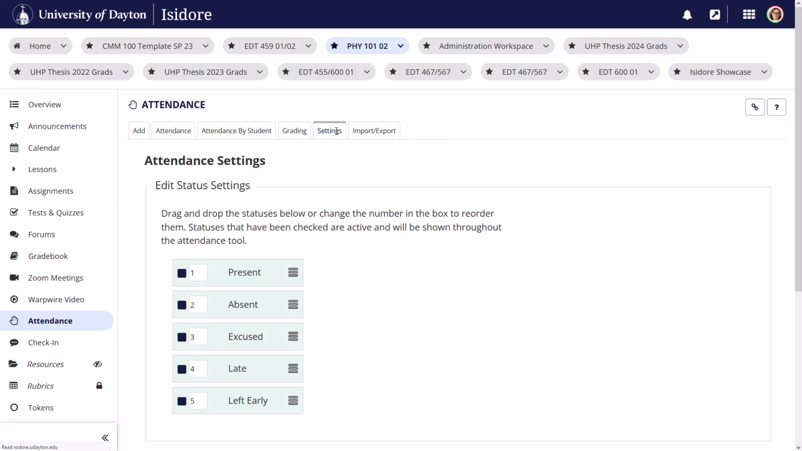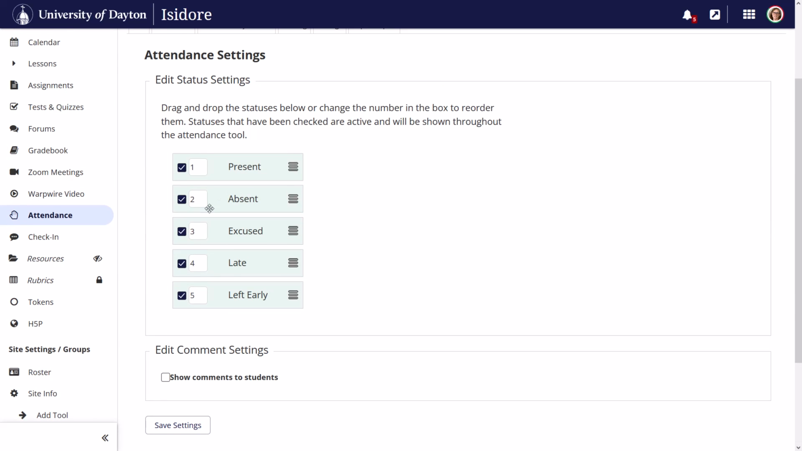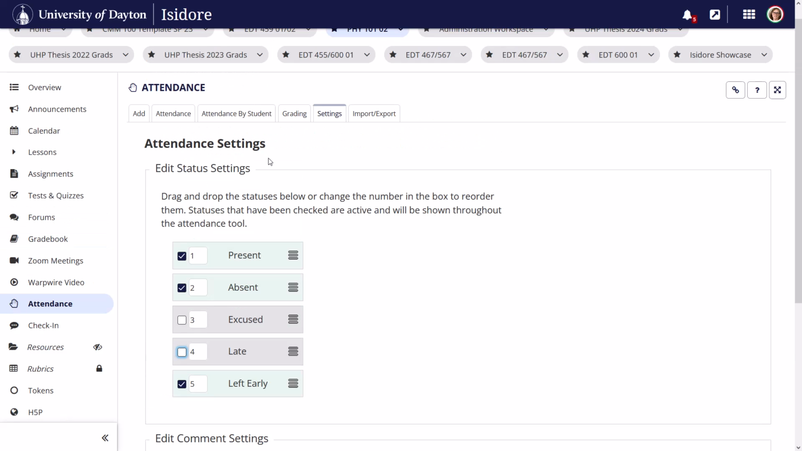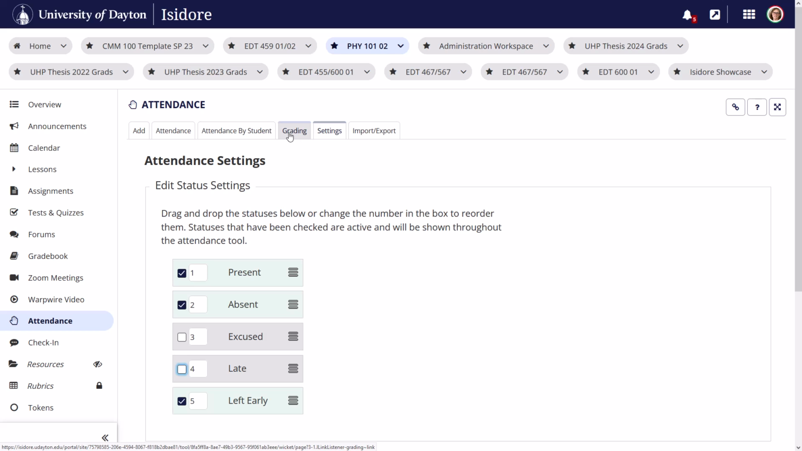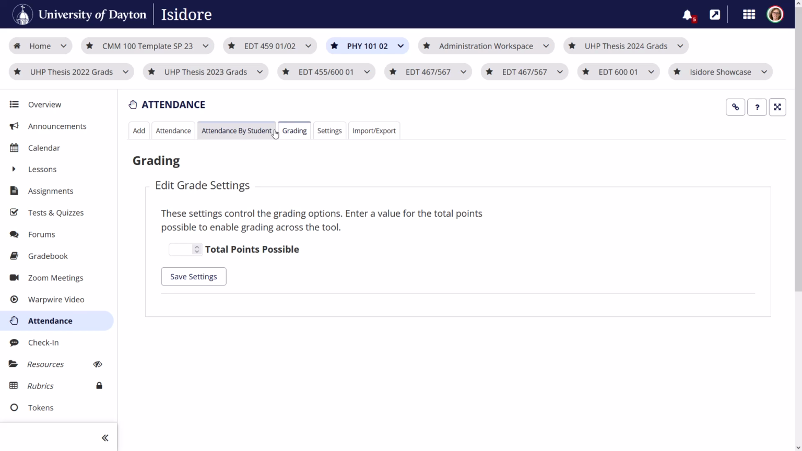There are lots of different settings in here that you might want to use. You can turn off some of these statuses. We do have multiple requests for custom statuses, so maybe in the future, we'll see. One thing I'm not going to go into is that you can also set rules in the attendance tool to automatically grade students as they're present or as they're absent. If you need help setting that up, feel free to contact us. We can walk you through that.